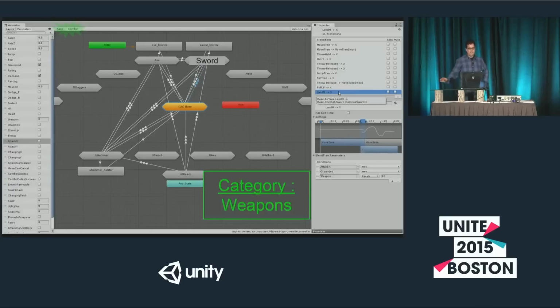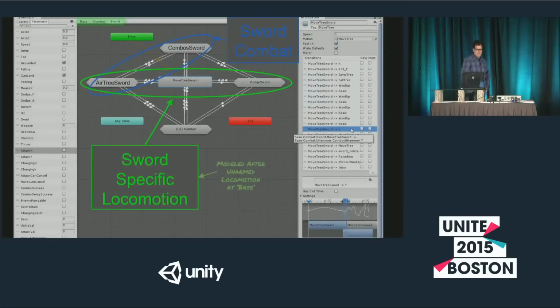This doesn't have any animations in it. It's split up into just the different weapon types. I'm going to zoom in on the sword. And you'll notice right away that this kind of mirrors the base layer. We've got the movement tree, the jump tree, and a dodge tree.